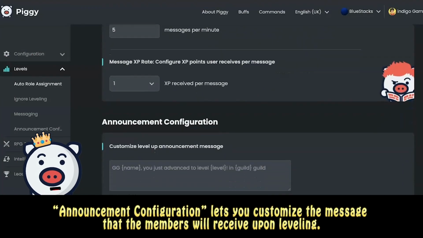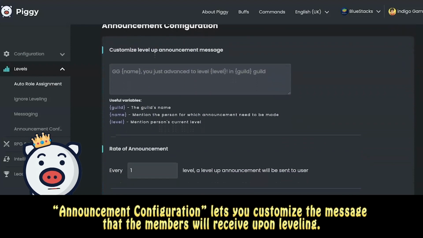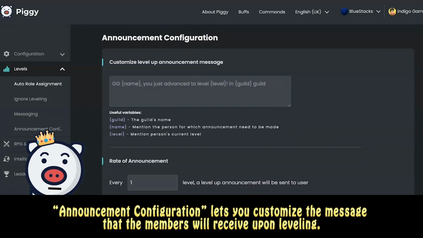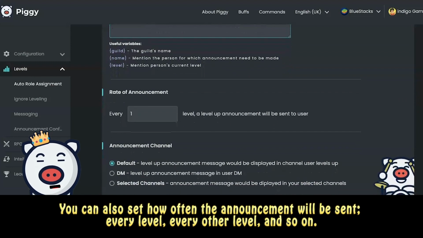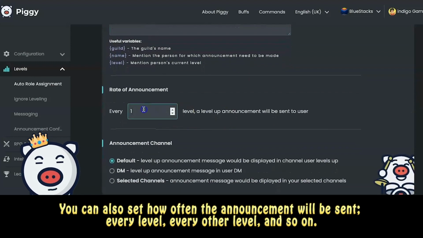Announcement configuration lets you customize the message that the members will receive upon leveling. You can also set how often the announcement will be sent: every level, every other level, and so on.